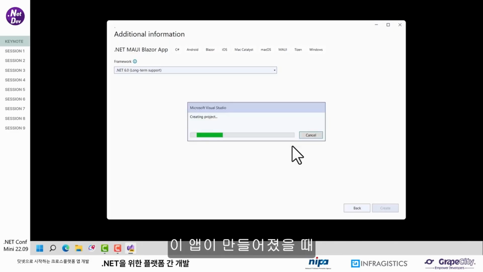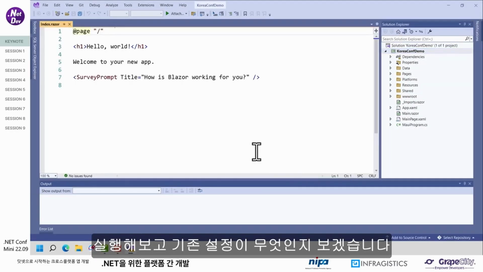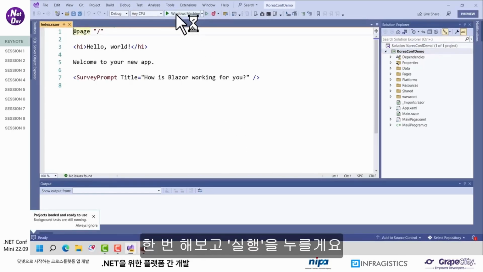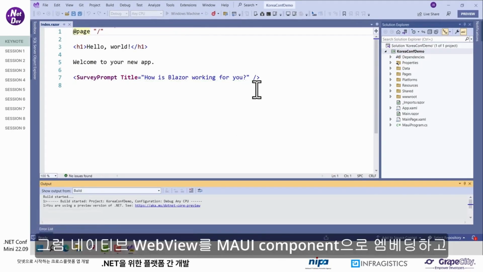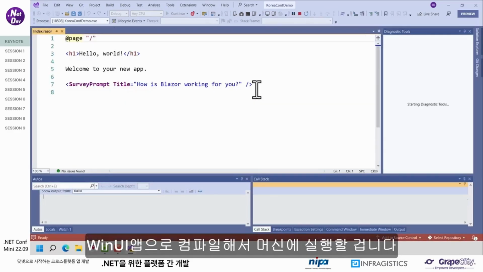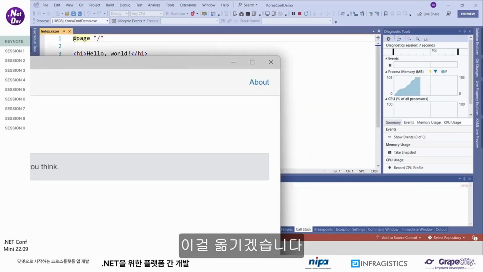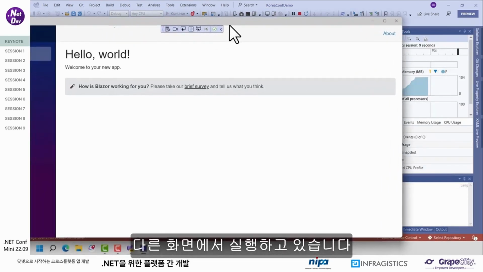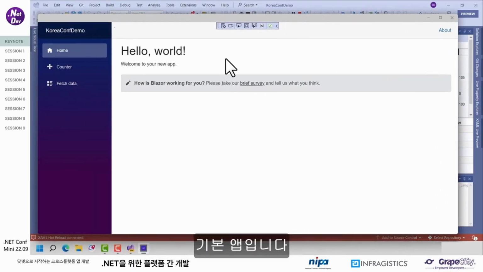So once this application is created, we'll just run it and see what we get for the default. I'll go ahead and I'll click run, and this will build the application. This will embed the native web view as a MAUI component and compile to a WinUI app that will run on my machine. So I'll move this over. It started on my other screen. But you can see here, this is a native application running in Windows.